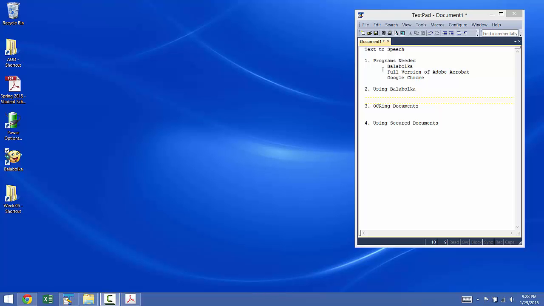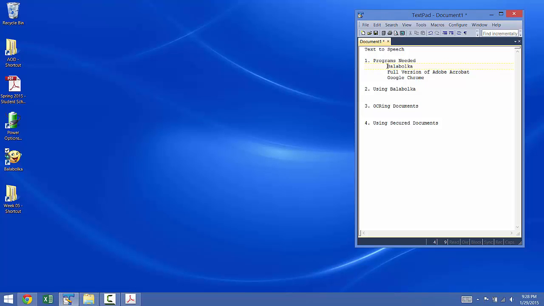So the three programs that you're going to need are one, Balabolka, which is the text-to-speech program. Second, you're going to need a full version of Adobe Acrobat in order to make sure everything has text. And third, you're going to need a copy of Google Chrome to make sure that all your PDFs are accessible. Okay? So first I'm going to talk about how to use Balabolka, then I'm going to talk about OCRing documents, making sure your documents have text, and then fourth I'm going to talk about using secure documents.